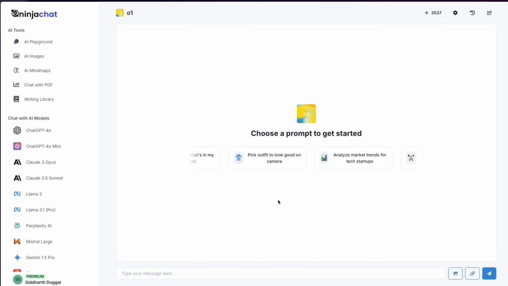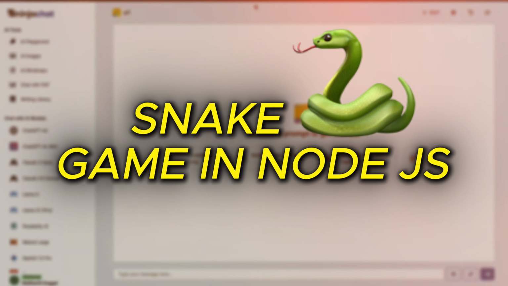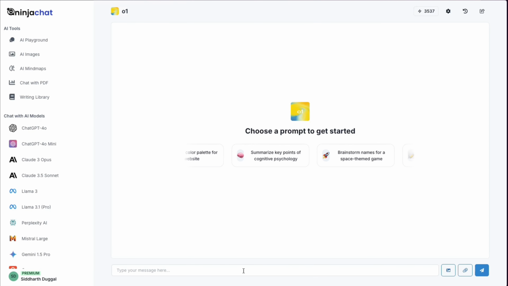Hey everyone, today we're going to create a snake game using OpenAI's latest model, O1, which is super great at reasoning, coding, and doing highly technical problems. So let's get started.